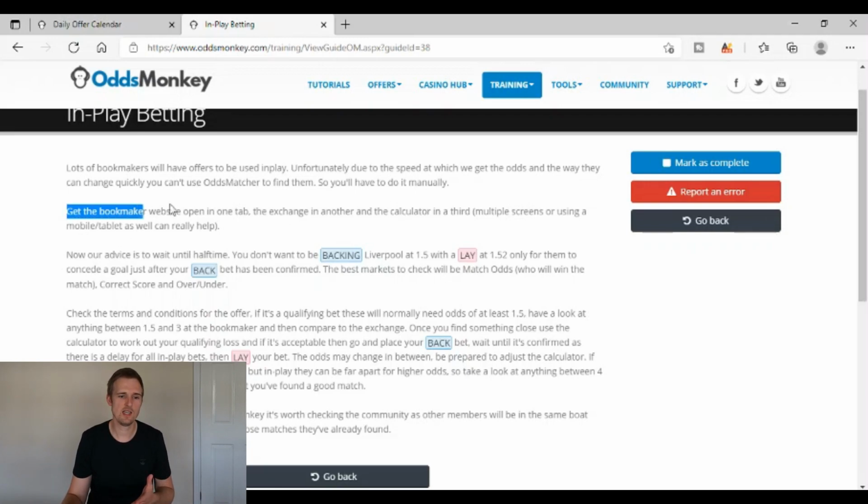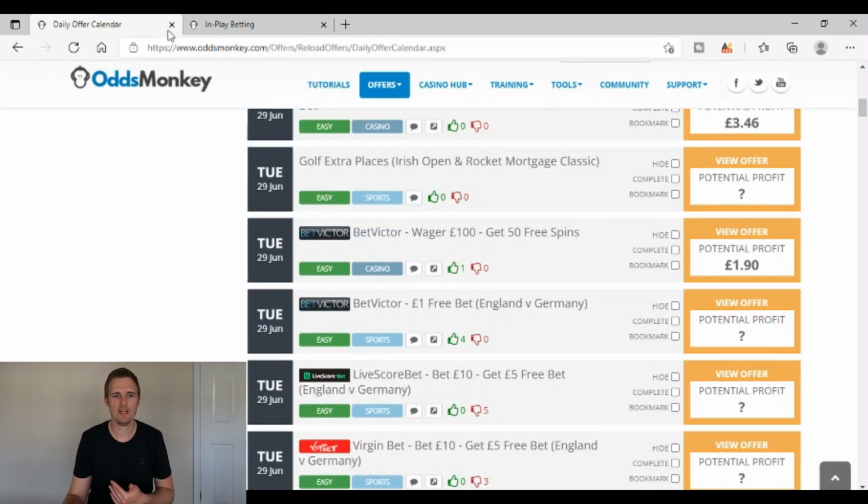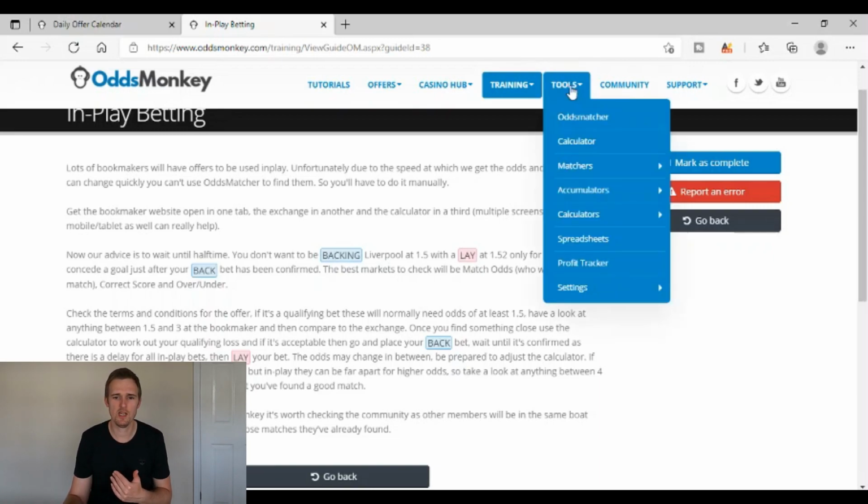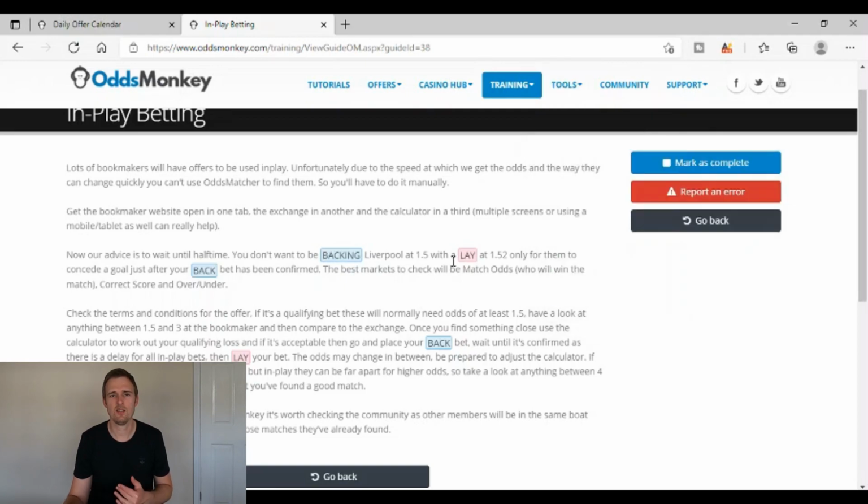But what you need to do, as it says here, is get the bookmaker website open in one tab, just like I have the daily offer calendar here in this tab, and then the guide here in this tab. So just set up tabs here, bookmaker in one tab, and then the exchange, so Smarkets. You would want to be using Smarkets to be getting that 0% commission when you connect your OddsMonkey to Smarkets. Of course, we all know you pay 0% commission. And get the calculator in a third. So you would have 3 tabs there. The bookmaker, the Smarkets tab, and then the calculator, which would just be tools, calculator, just the standard calculator there.